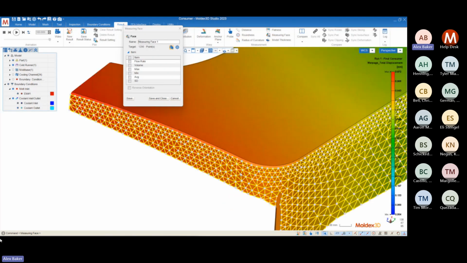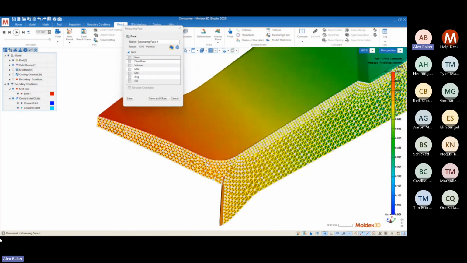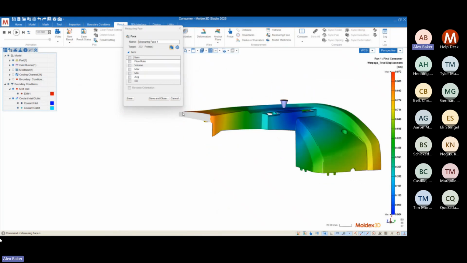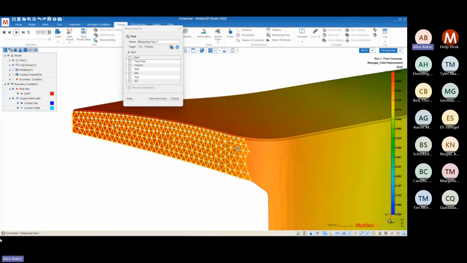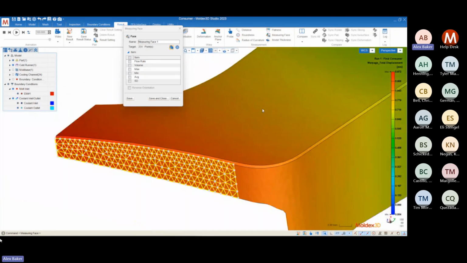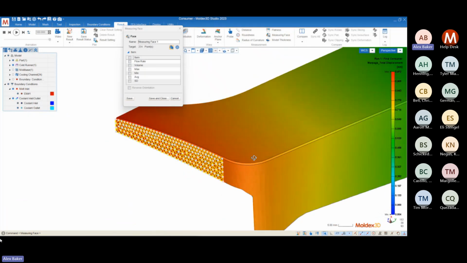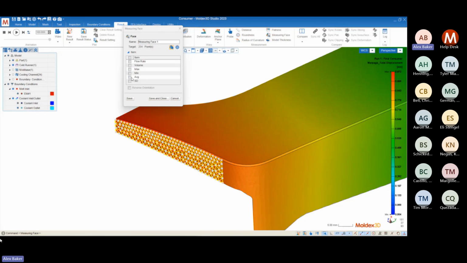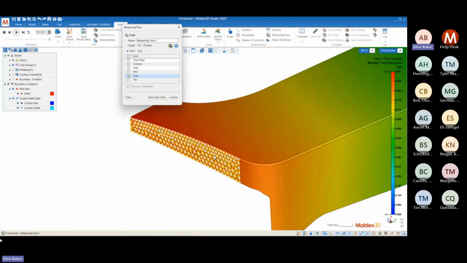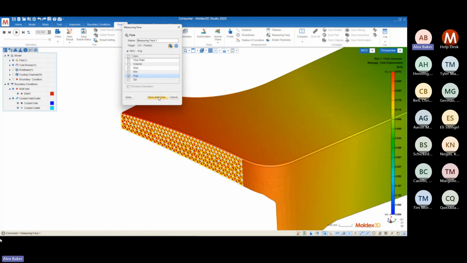I'm going to select an element on the surface, just like I have for the previous tools. I can use a control box select to deselect the elements that I don't want. All right, so maybe I just want the elements on this side of the feature. And then I also get to select what statistical information I want to extract from that surface. So let's say I want to see what my average displacement is across this surface. I'll hit save and close.